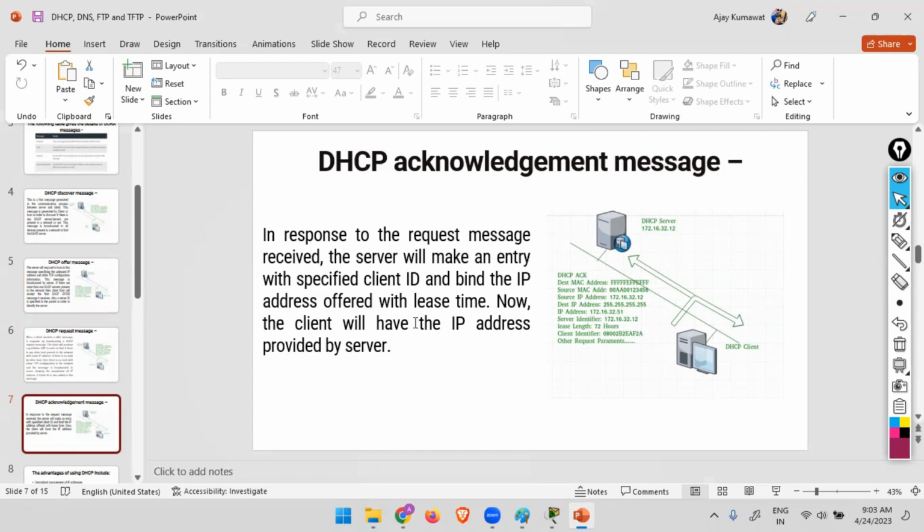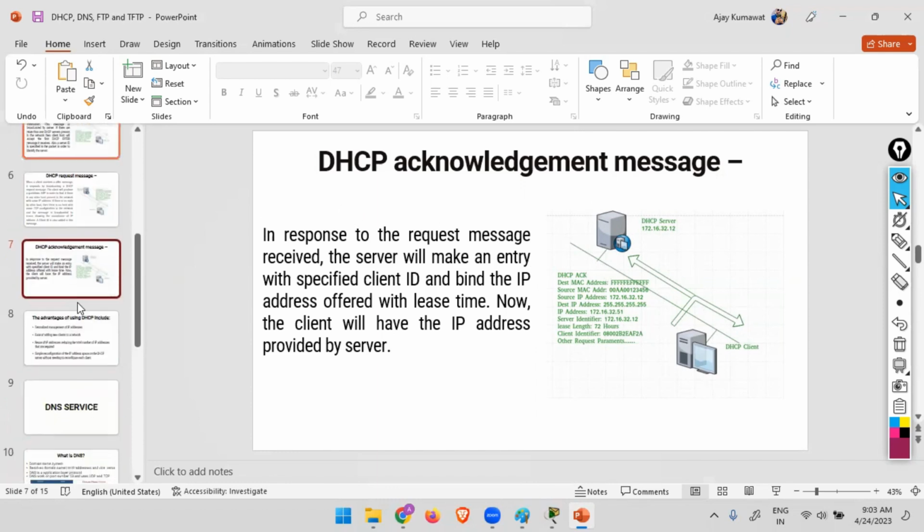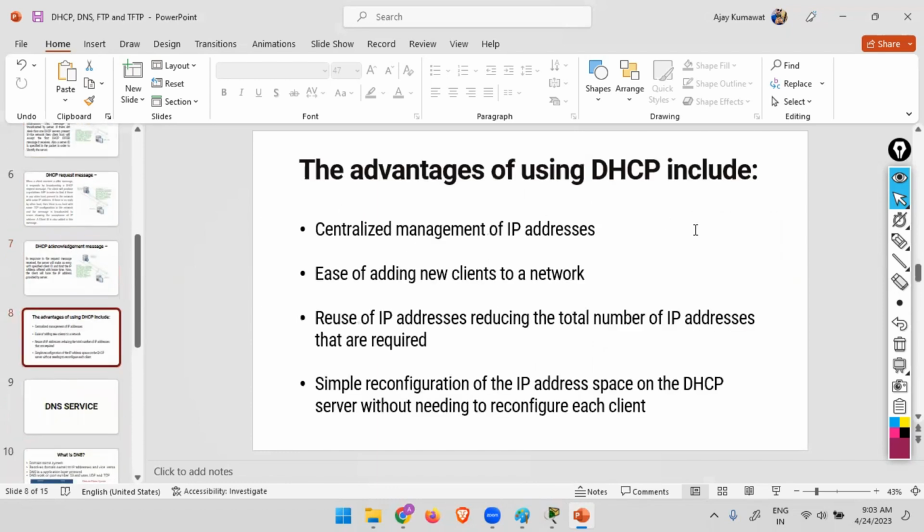Now the client will have the IP address because the server has acknowledged the request. This is clear? Okay. What is the advantage of DHCP? Centralized management of IP addresses, ease of adding new clients. So if you add a new client, the client will automatically get the IP address. You don't have to worry about assigning the IP address statically. You don't have to check, okay, what is the next IP I have to assign.